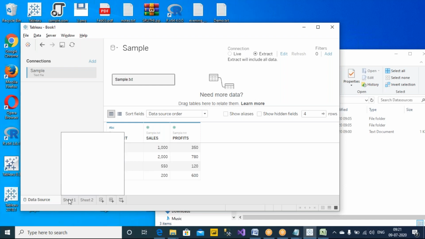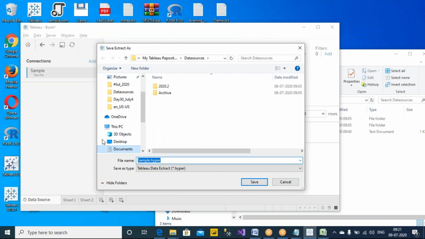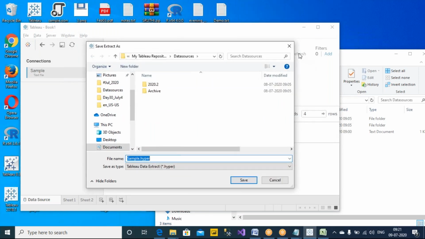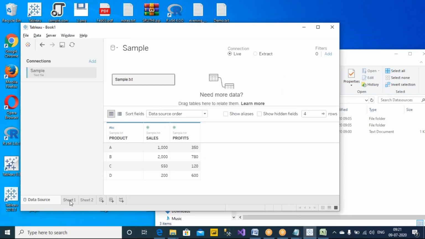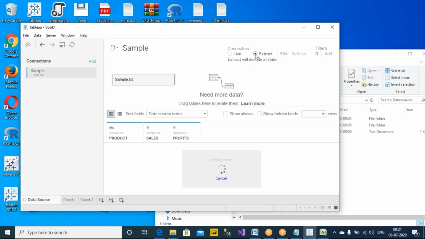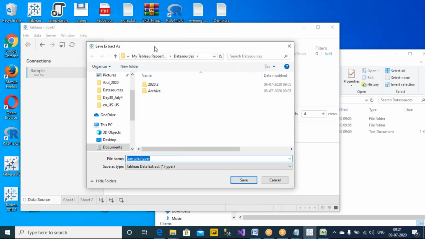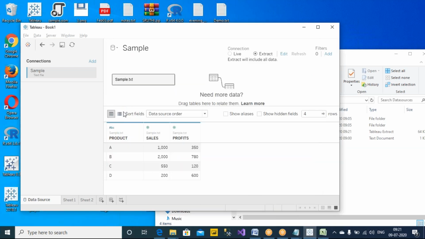Now let's go to sheet 1 and observe what happens if I click on sheet 1. I'm getting a window here, which we did not get when I clicked on live. When I clicked on sheet 1 with live, I did not get any window. But if I select extract, and select sheet 1 or sheet 2, any sheet, then we are getting a window. What is it asking for? It is asking to give the file name. I said here sample.hyper, that is fine. Let's save it.